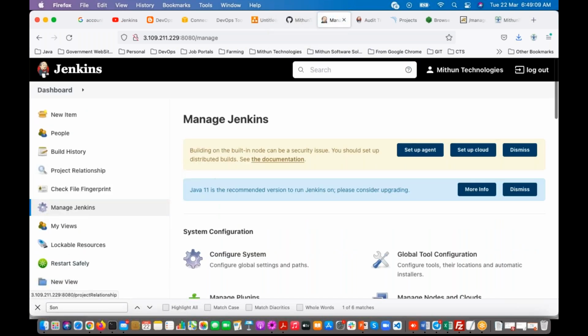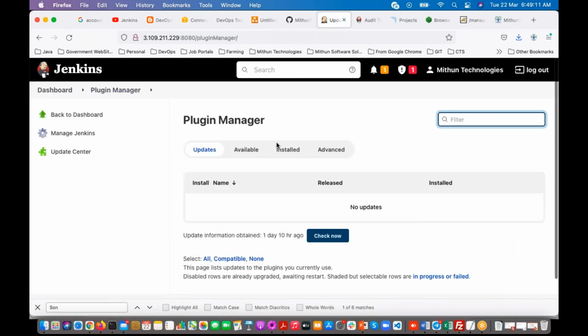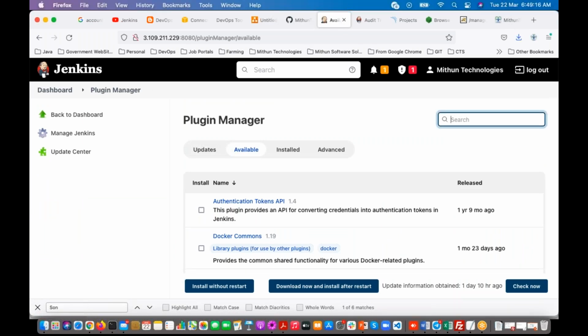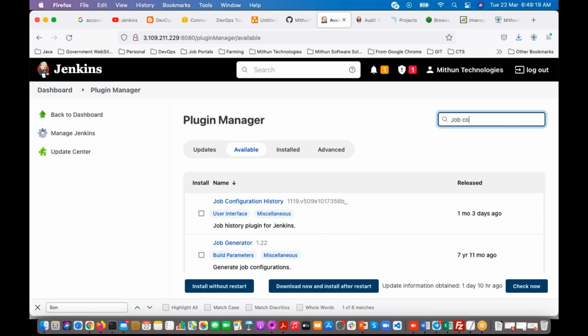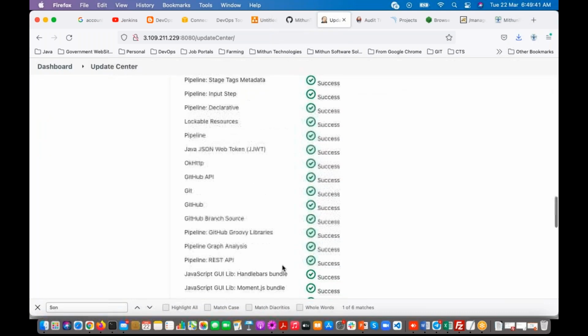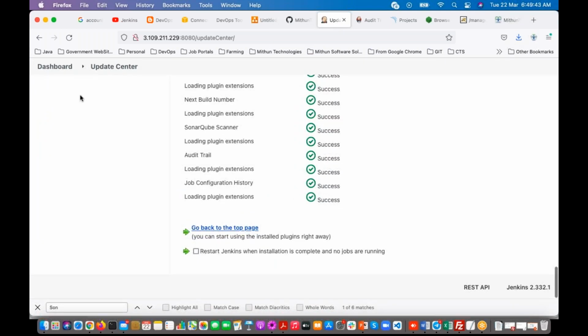So go here, click on Manage Jenkins, go to the Available tab, and here search with job config. This one, job configuration. I think they have changed the name also. Earlier it was job config, now job configuration history plugin. Select this one, install without restart. So this plugin has installed successfully.